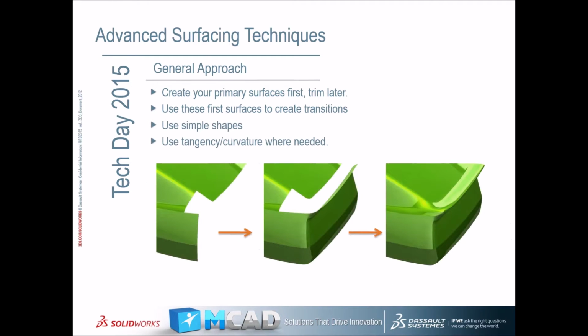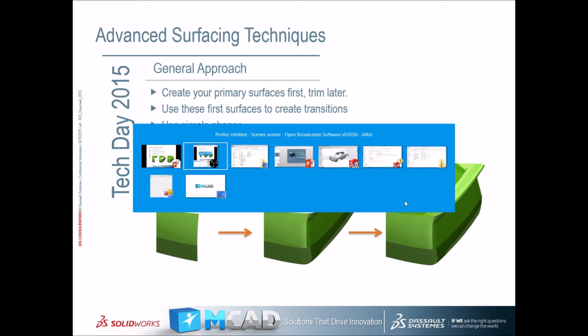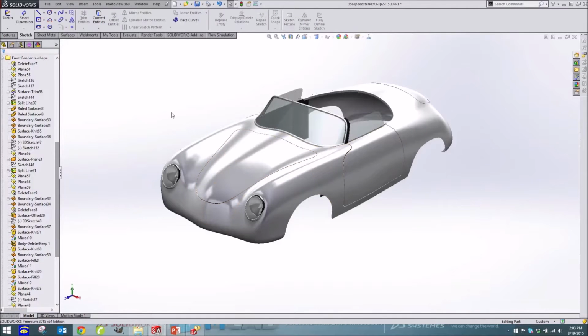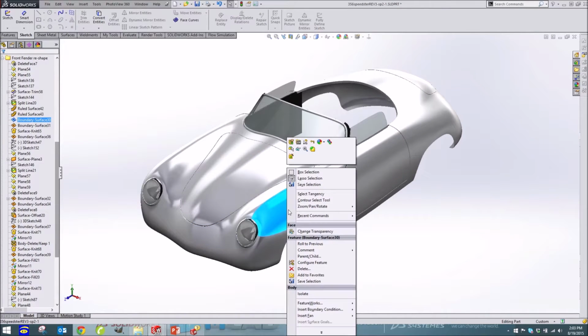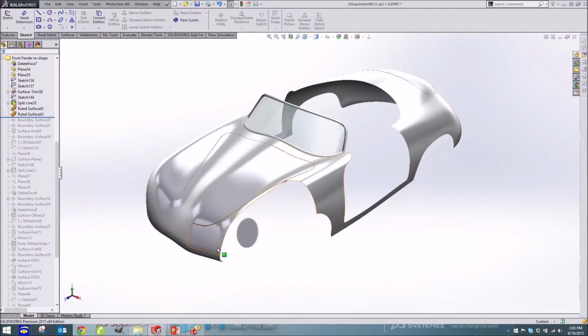Like I mentioned, you want to use simple shapes, so things like lines, arcs, and simple splines. You're going to want to use tangency and curvature to control how smooth the surface is as it leaves another face. So let's take a look at one of these examples here. I'm going to switch back into SolidWorks, and let's take a look at that fender that I showed in the first image there. So I'm going to roll back to just before the surfaces there that make up that fender.